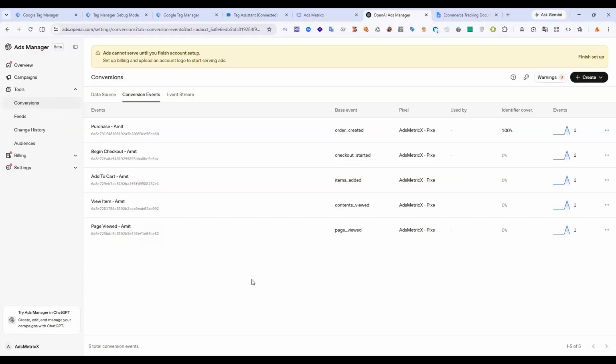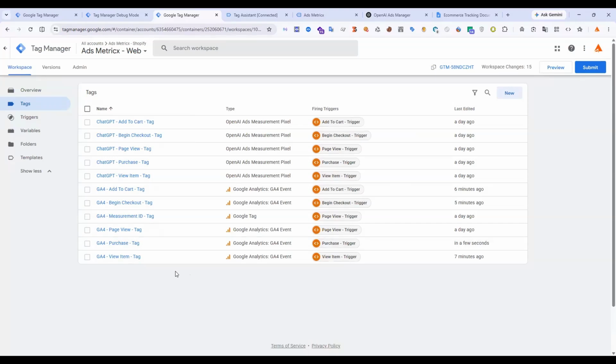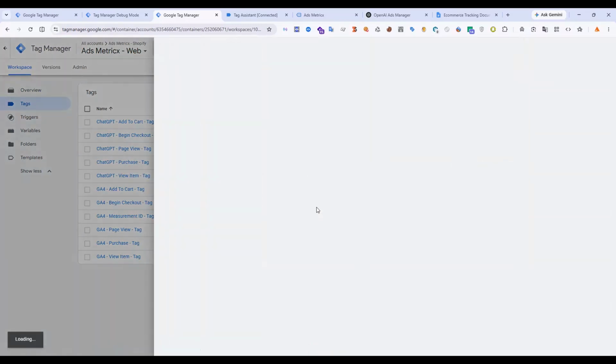Hi, today in this video I'll show you how to set up OpenAI conversion tracking. You can see I already set up this is my conversion tracking. So now let's go on Google Tag Manager. Here you can see my browser setup. This is my setup for OpenAI, and this is the purchase event.